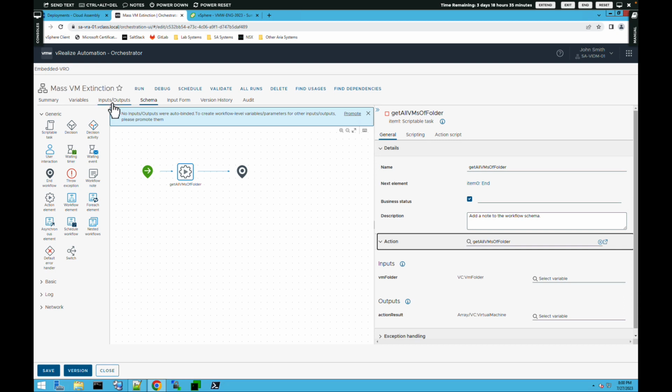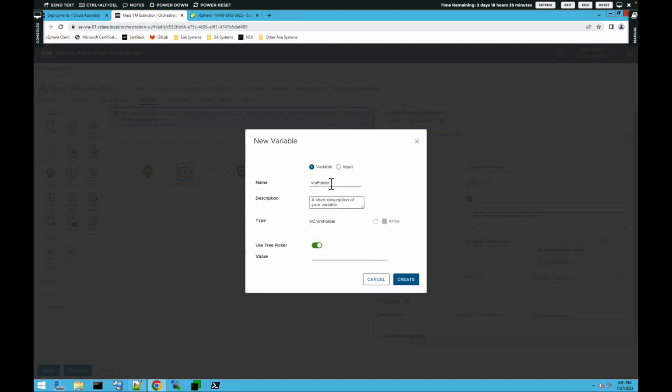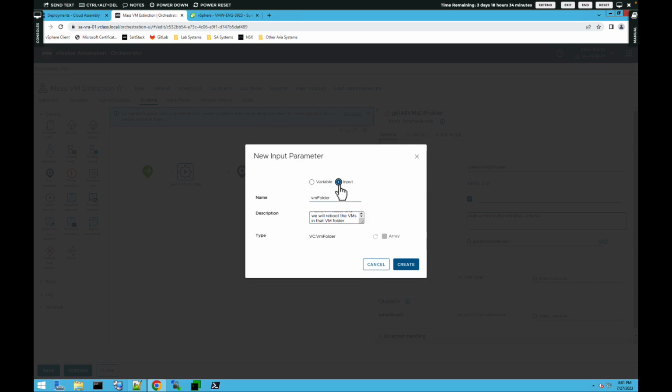We could go to the Inputs tab and create a new input, or we can shortcut this here by going to Select Variable. We'll create a new input, which is the same thing as going to this tab. We're going to create a new input, and why don't we call this input VM folder, because we want the user to pick a VM folder. So pick a VM folder, and we will reboot the VMs in that folder. All right, so it says we have a variable. We don't want that. We want an input because we want to ask the user who's calling this workflow to pick the VM folder.